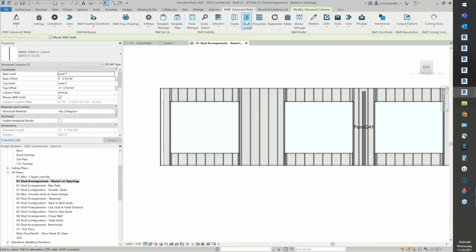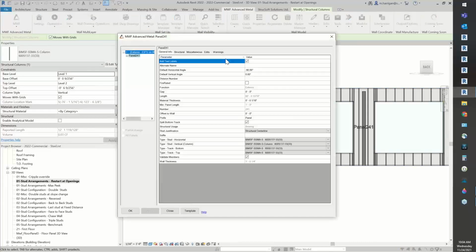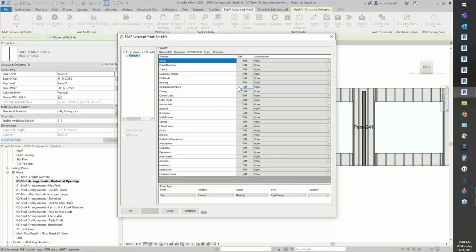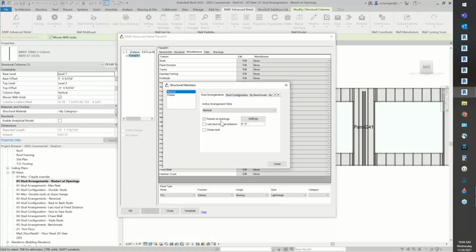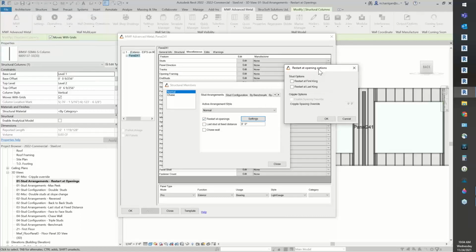Now to do that, we're going to go back into the panels property, back into the miscellaneous, back into the structural members, and we need to have this restart at openings checked. There is a setting button. We're going to click on it. We're just going to put it onto the other side. So like I was just stating before, we have the option to restart your spacing at the first king. So that would be the first king of the opening itself, or the last king.